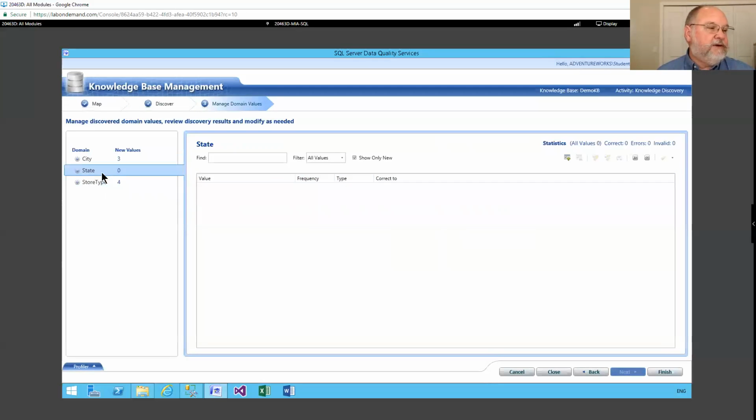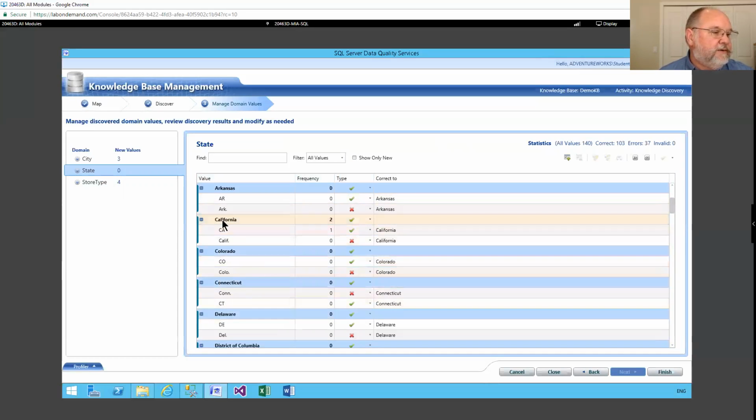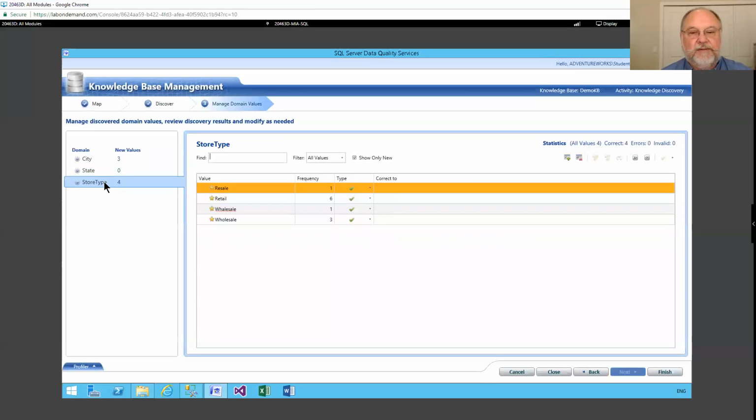But state, on the other hand, I'm going to clear this because right now it's showing only the new ones that it never knew about. I'll click that, and now it's showing me all the possibles. If I come down to California here, these are the ones that it found. It found 1 CA, and it was corrected to California, and 2 Californias that were correct in the first place. Now let's take a look at store type, because we want to make some changes.